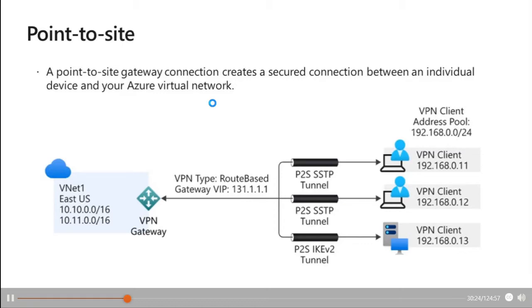Or a very popular case today, when we have remote workers working from home. Same thing, if they need to access corporate resources that exist on a specific virtual network on Azure, we can also have them connecting through this point-to-site connection.